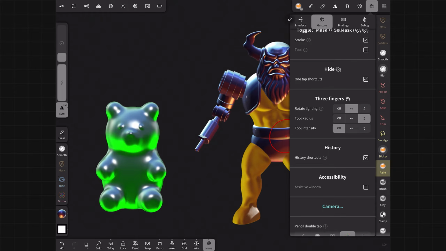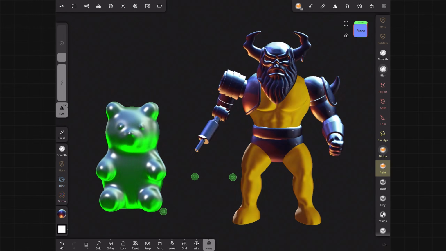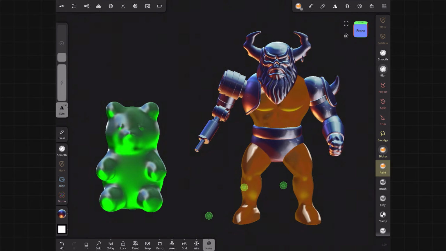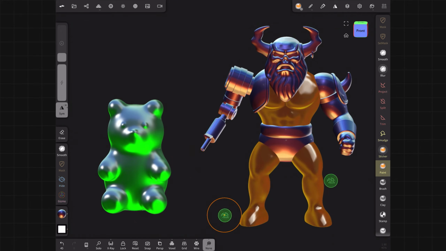So I have it set to left and right. So now I can just do a 3-finger tap on my screen and drag. And this is much more effective for me to figure out the lighting that I like. So the caveat is, even though you can unlink and have multiple MatCaps on different parts of your model, there is only one universal lighting control, the rotation control.